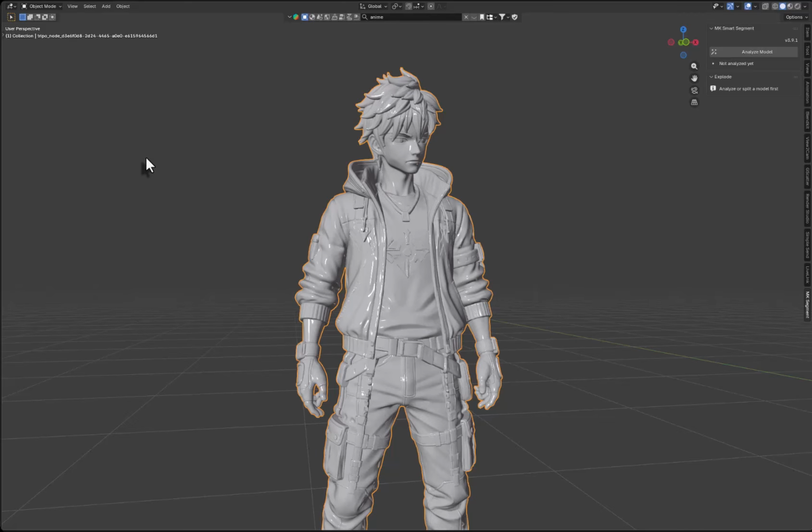I'm Milad Kambarak, and welcome to the introduction of another add-on from the Blender add-on collection. This add-on is called Smart Segmentation.